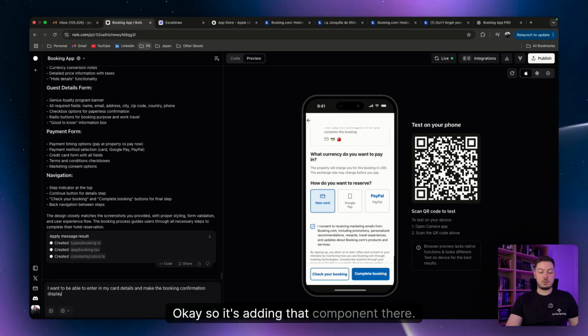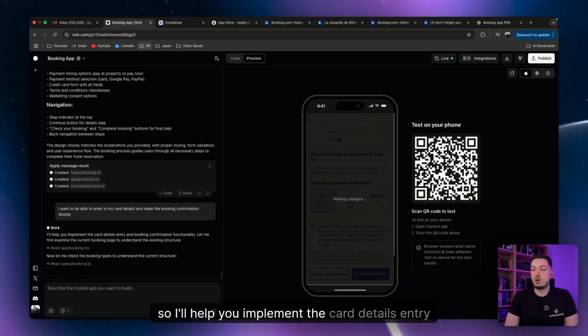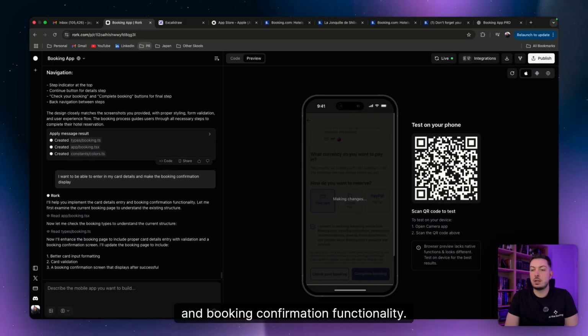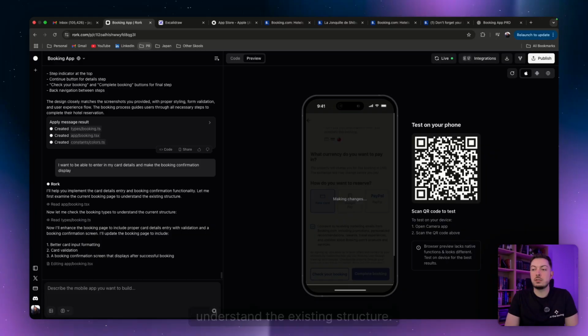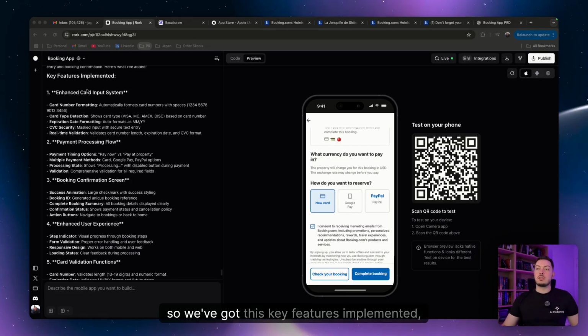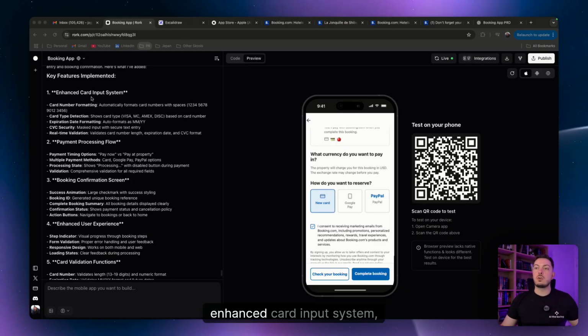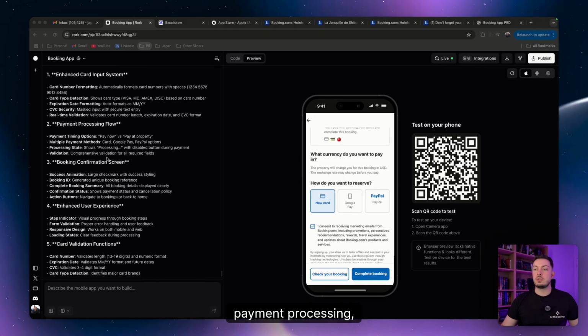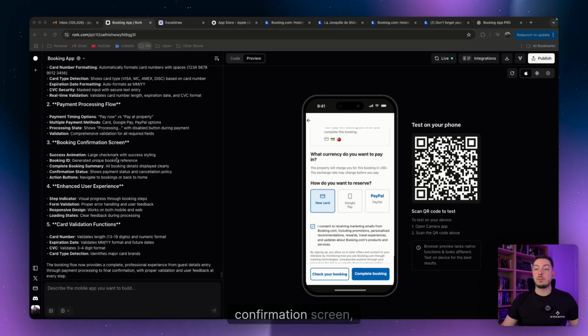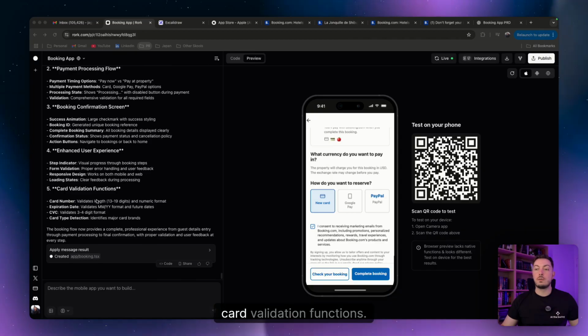Okay, so it's adding that component there. Okay, so I'll help you implement the card details entry and booking confirmation functionality. Let me first examine the current booking page to understand the existing structure. So, okay, we've got these key features implemented: enhanced card input system, payment processing flow, booking confirmation screen, enhanced user experience, card validation functions.